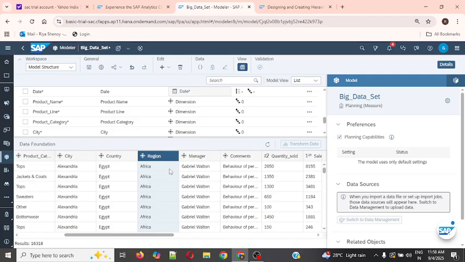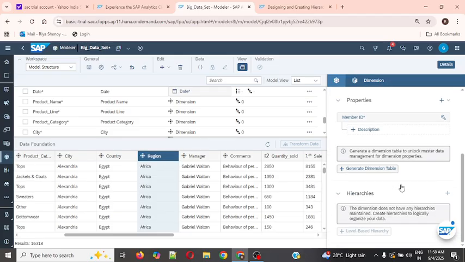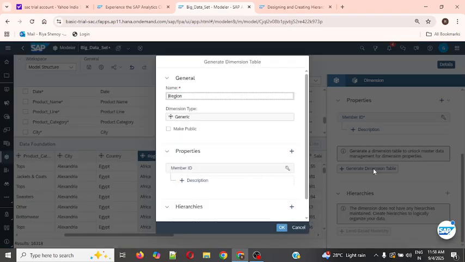Why is it not taking me to the dimensional table? It does, see. We have to generate the table first, and only then will it take me to the dimensional table. Let's generate one. I think they have added a new option over here, because in the previous version of SAC, it used to automatically convert the dimensional table. But now we have to generate it manually.